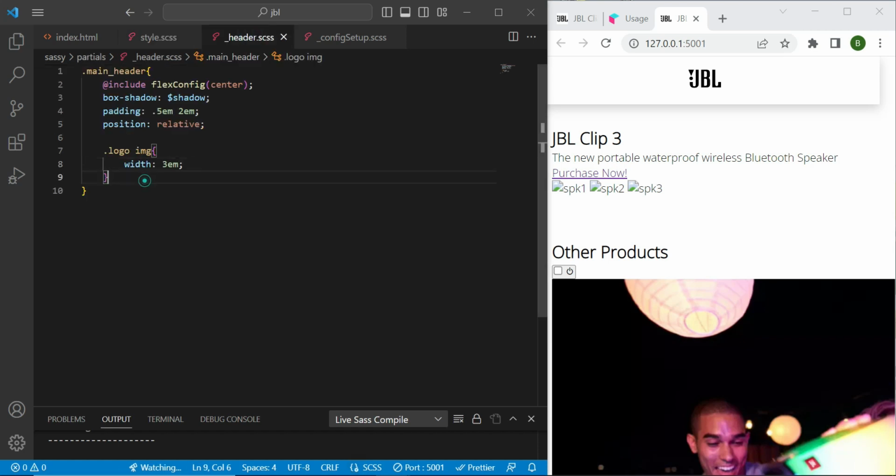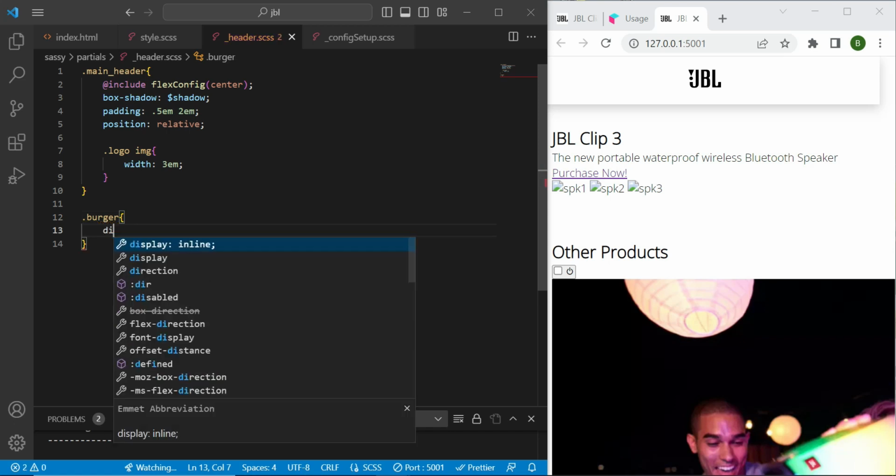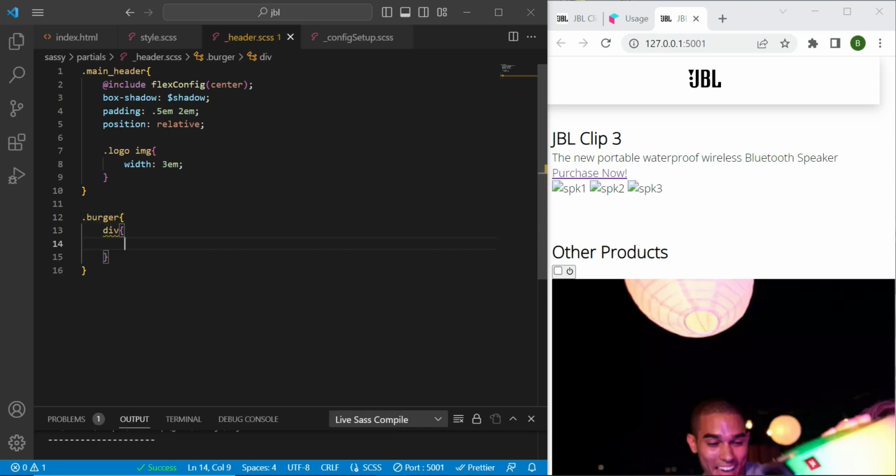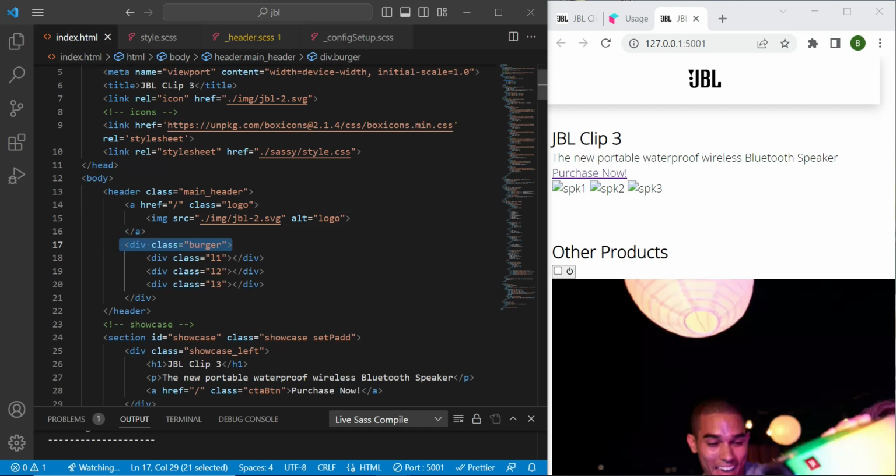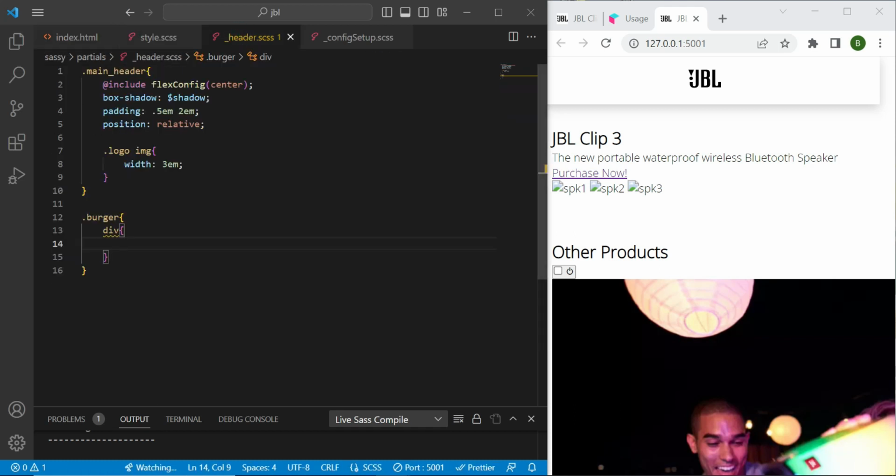Okay, we need to style our burger. So burger, we need to target the div, and I almost forgot. Yes, Sass allows us to do some nesting like normal HTML. Same way here. So I need to target my burger, and inside of that burger I have 3 divs. So basically it's saying that right here. So for my div, I need to call my mixin dimension and to give it a width of 24 pixels and a height of 3 pixels.